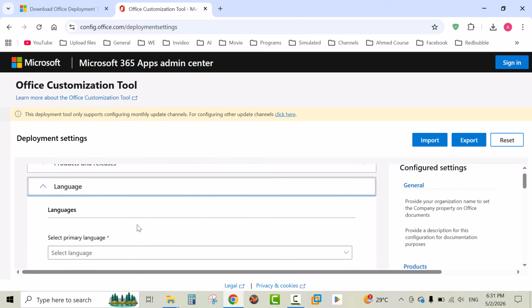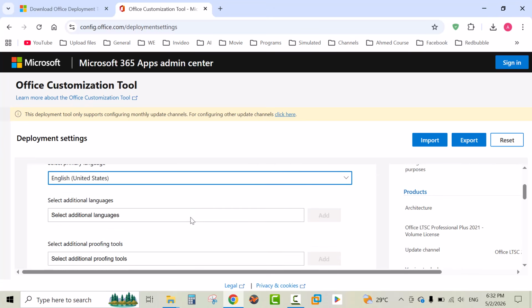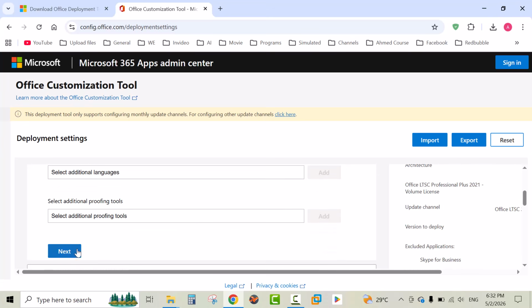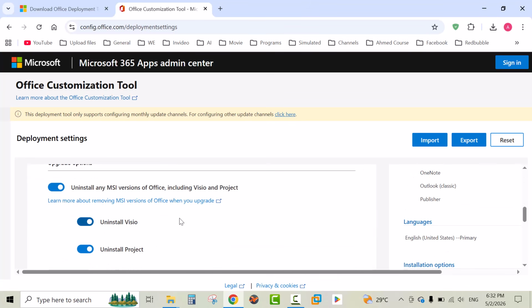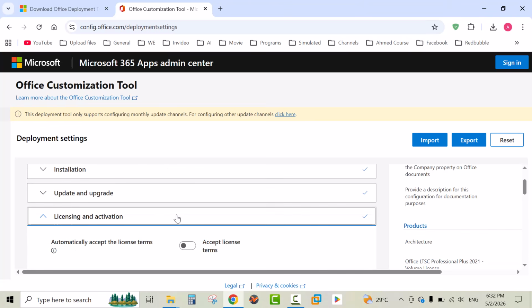Next, we will select the language of the Office programs. Here I will choose the United States English language. Then I will click on Next. I will disable this option because I don't have any other versions of Office installed on Windows. Then I will click on Next.